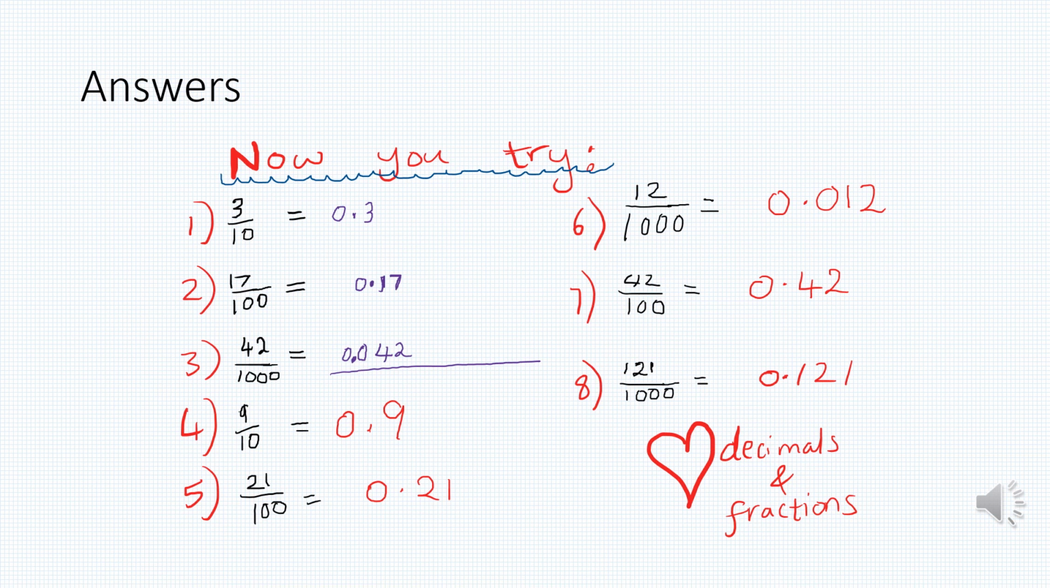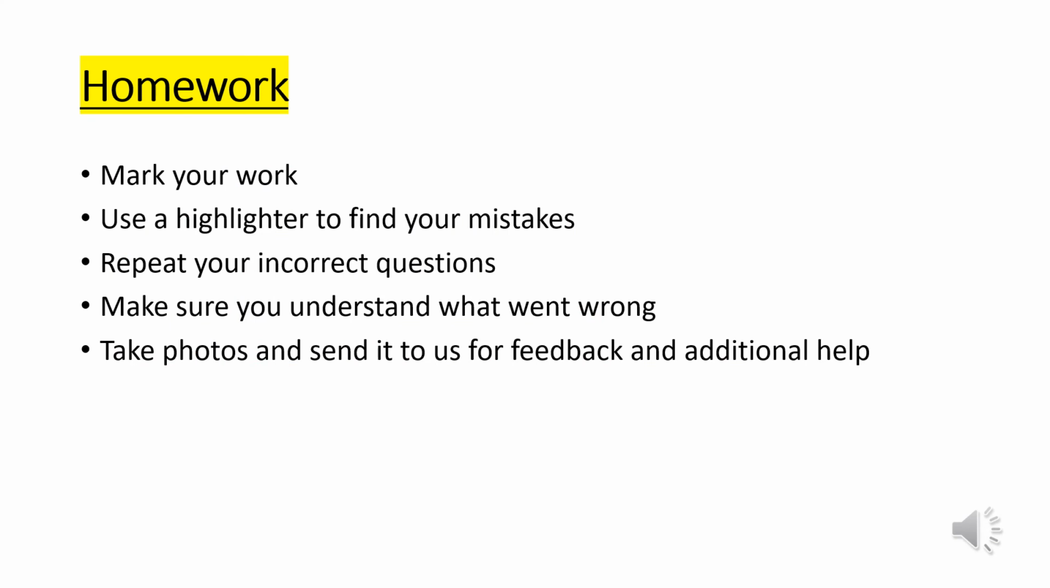But before you move on today, you want to make sure that you understand how to do it. And I know you will. You've just got to give yourself a chance. Now, homework. If you've got your pack and you're doing the course with us, make sure you mark your own work, use a highlighter to find your mistakes, and repeat your incorrect questions. Make sure you understand what went wrong. This is the biggest thing. So you go back, use your notes, and repeat watching any clips or parts of the video so you know exactly what's going on. Take photos and send us your feedback or examples of work because we are always looking forward to seeing examples of any work.